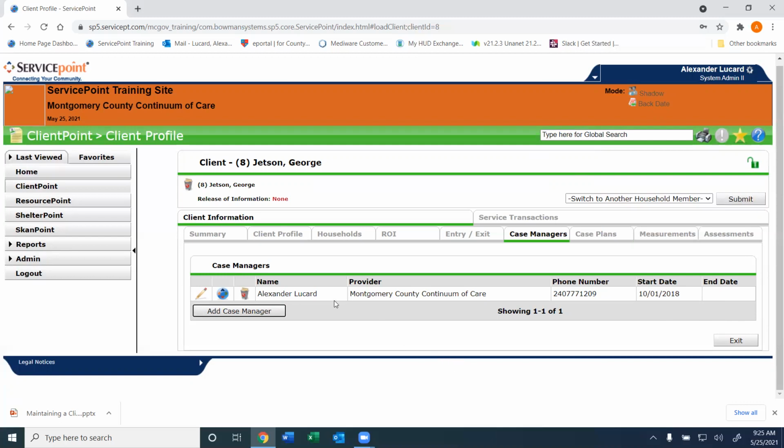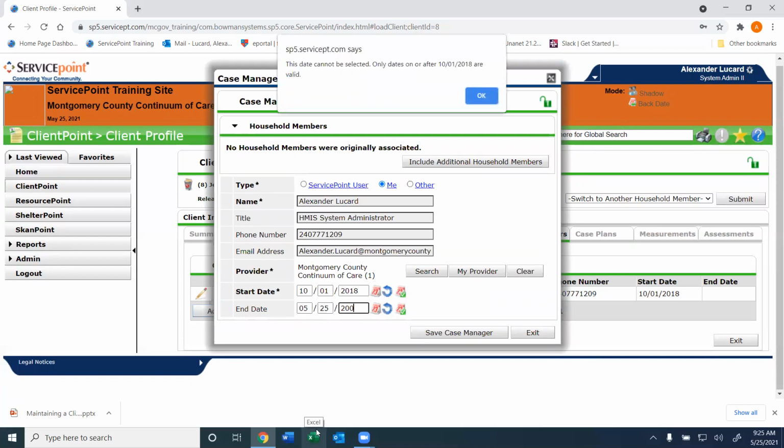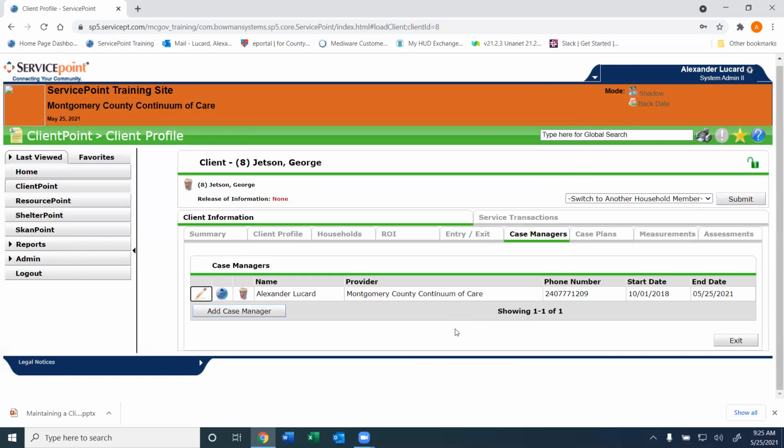So let's show you how to do the end date. It's super simple. We click on the pencil and we put a date for when you stop working with the client. That's it. Save. And you can see my history of working with George Jetson was from October 1st, 2018 to May 25th, 2021. And that's all there is to it. That's all you have to do to exit yourself out as the active case manager for your client.